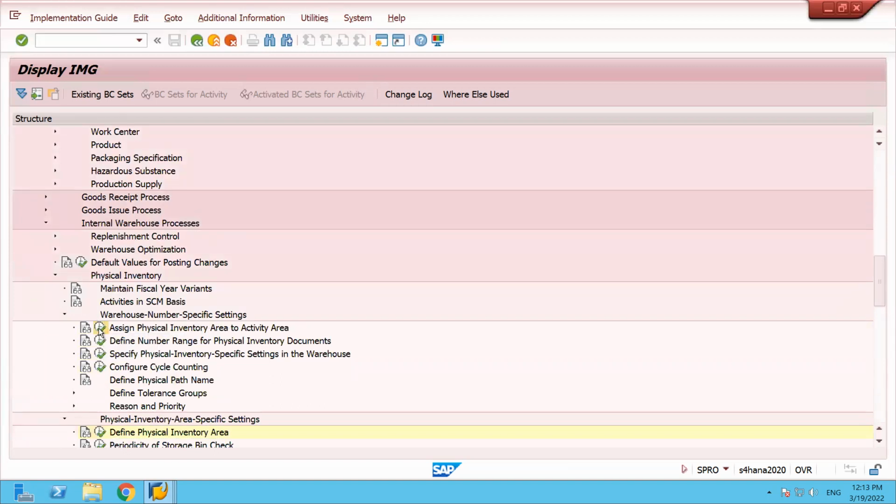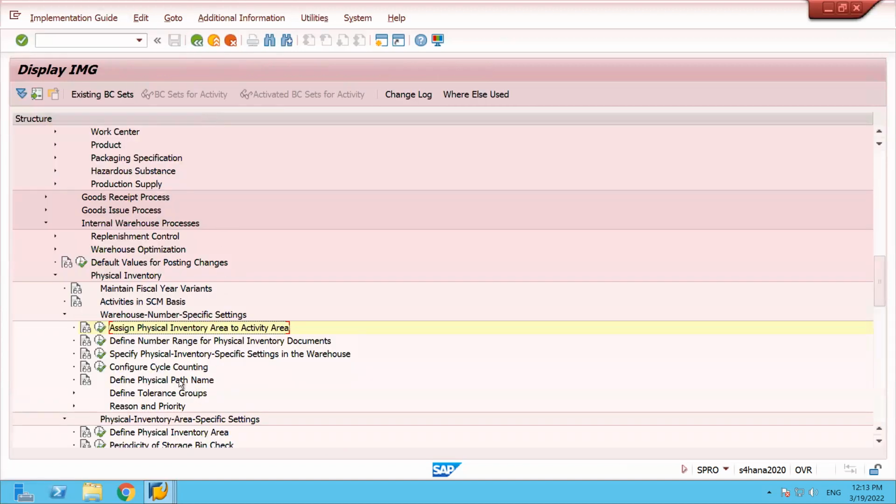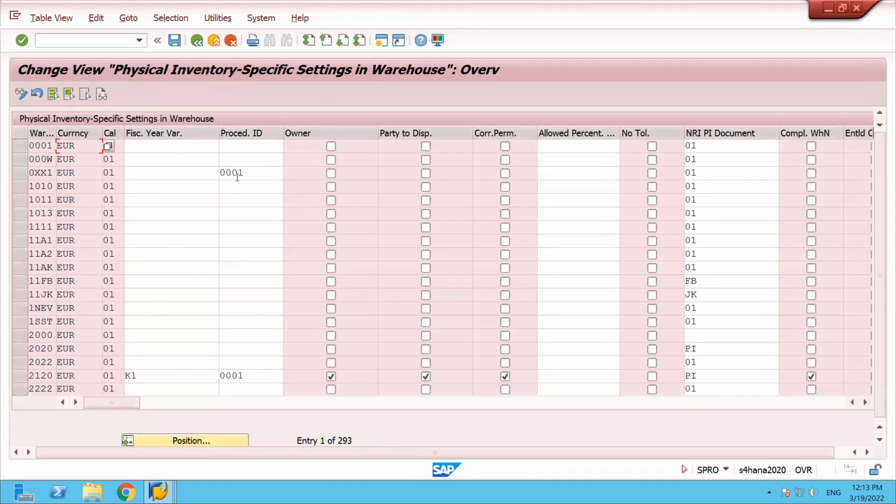How many areas did you create like this? See, the activity area is only 0001, and the physical inventory area is only 0001. So there is only one area, basically the activity area. So that is dedicated for the physical inventory. Right. And if you go back, define number, specify physical inventory, that one. And it is again currency, and this thing is assigned over here. There are so many things actually.